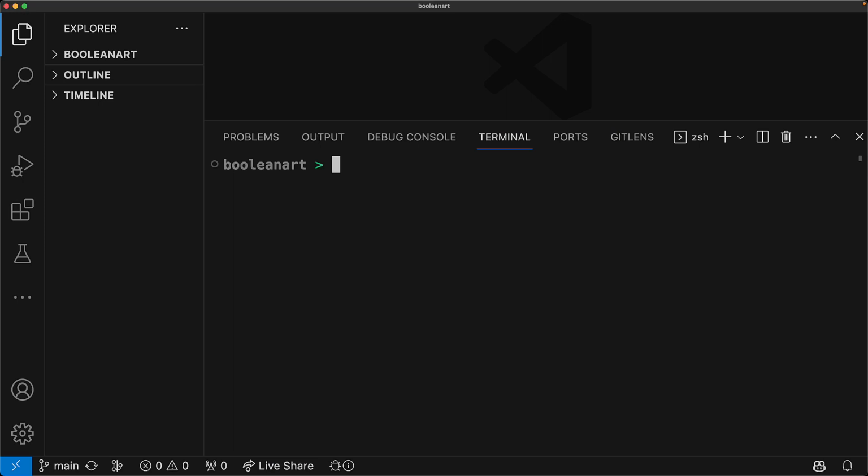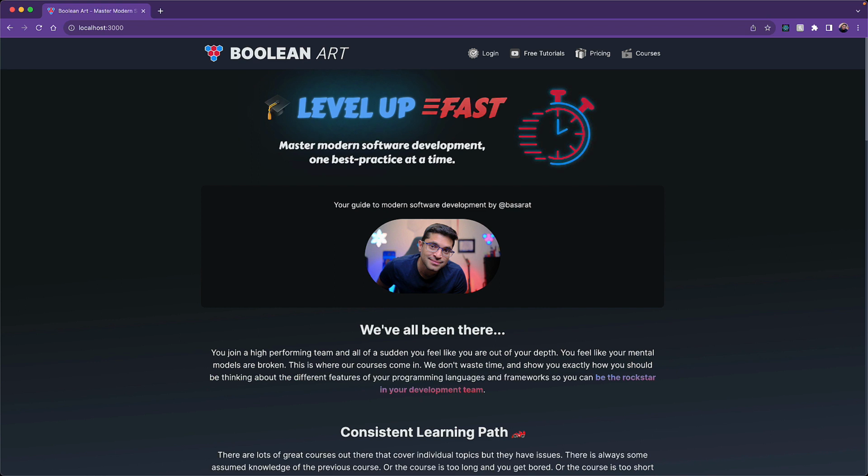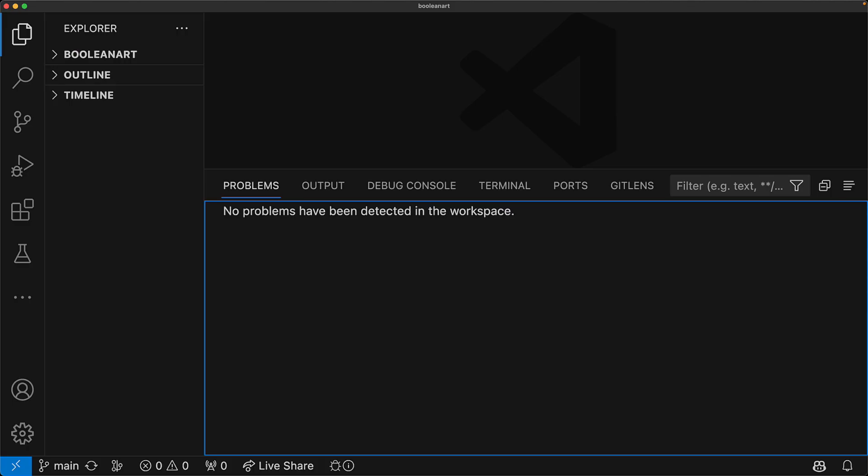I'm in a simple Next.js project, and if I run my local development server over here using npm run dev, you can see that I can access my website at localhost 3000. And of course, if I open this up in my browser, I can see my website in action. But of course, I can only access localhost on this developer machine.